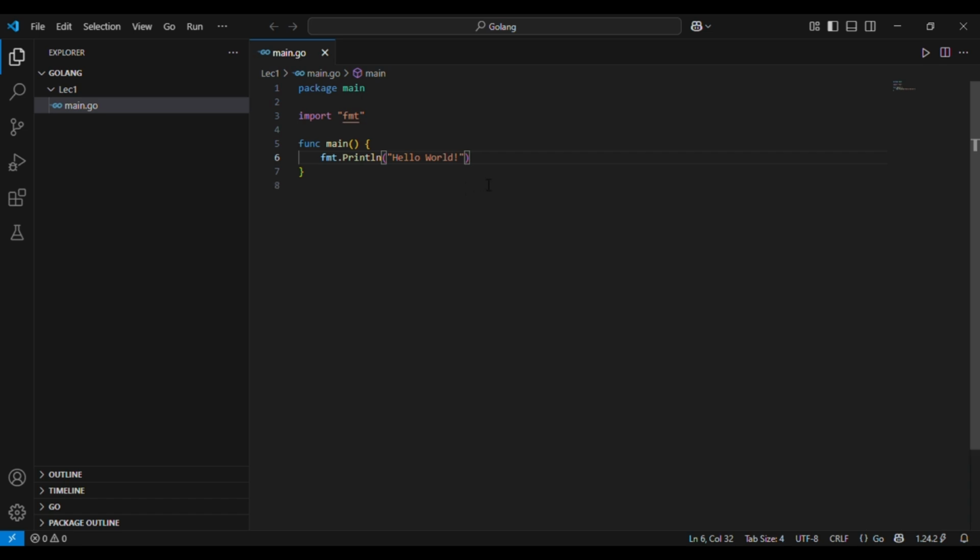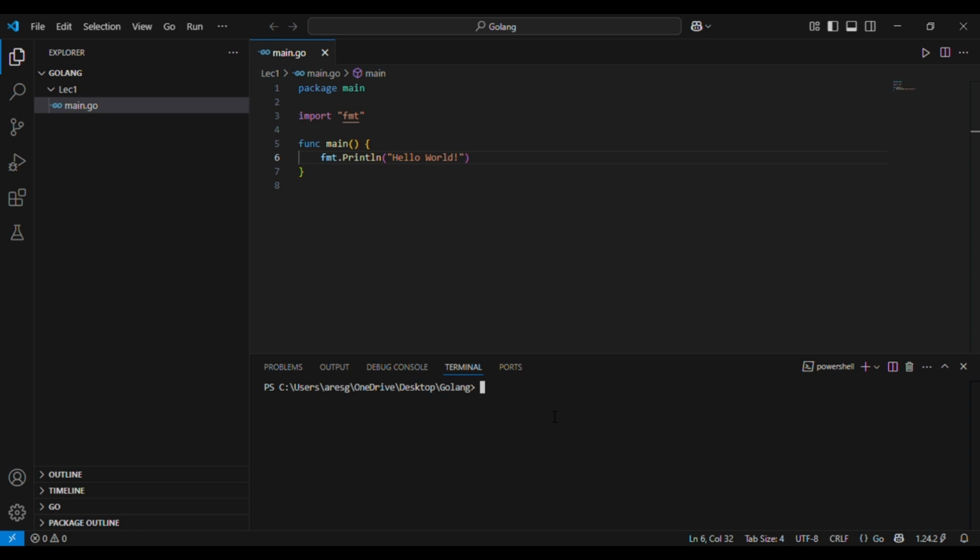Now I will save this file and then I will open my terminal. In this, I'll move to the Lec1 folder. Now I'll run the program. To run it, you should write go run and then the name of the file. My file name is main.go. I will run it. As you can see, hello world gets printed and the program exits.